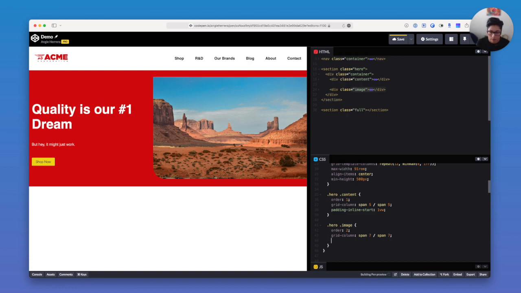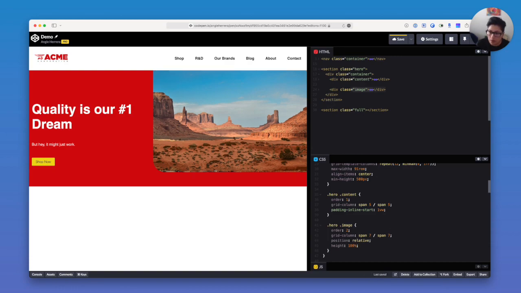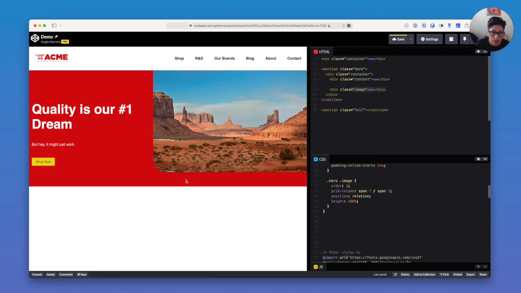And the trick to getting this to work properly is to use absolute positioning on the actual image tag itself. But for the image div, what we want to do is give it a position relative. Otherwise, the absolute positioning won't work. So we'll do position relative, and we'll give it a height of 100%. All right, so that's looking pretty good.